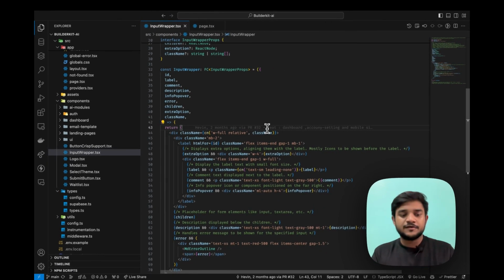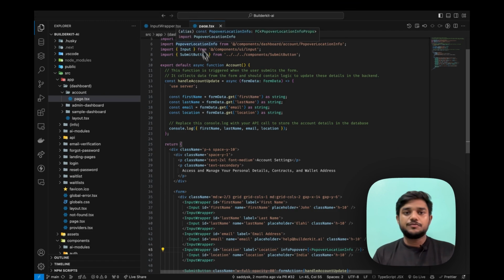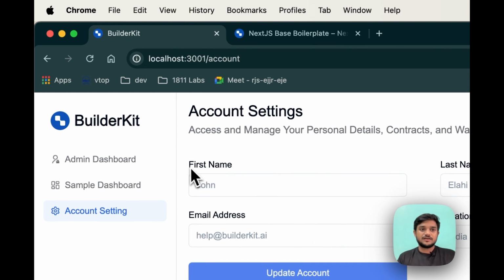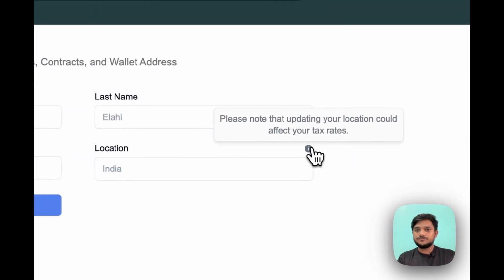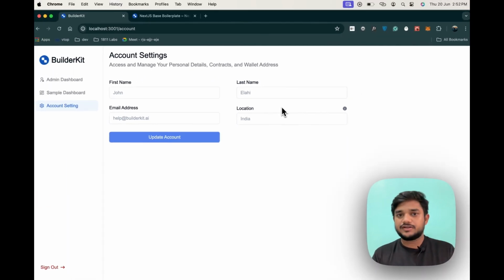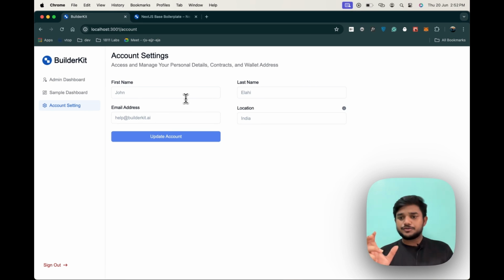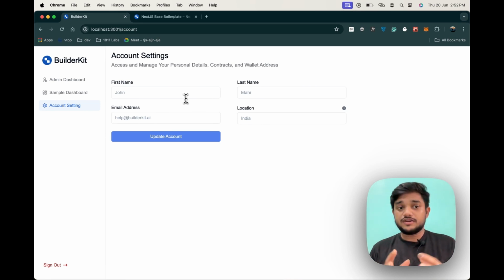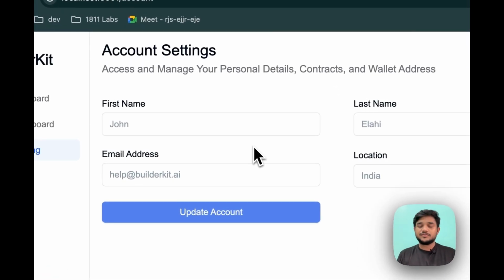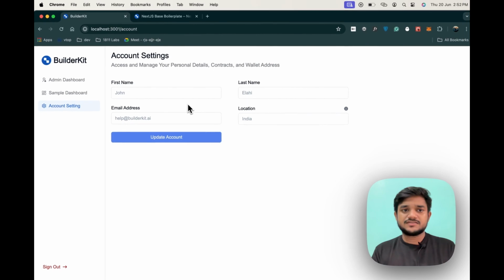So if you go to this account page, and let's go to the UI for better reference. Here this label or this info popover, these are the things that are handled in the input wrapper component. So that input wrapper wraps an input component in any of the form elements. The input section can be a select element, or a text area, or just a text input. It can be anything. You can just wrap that inside input wrapper and pass the required props.